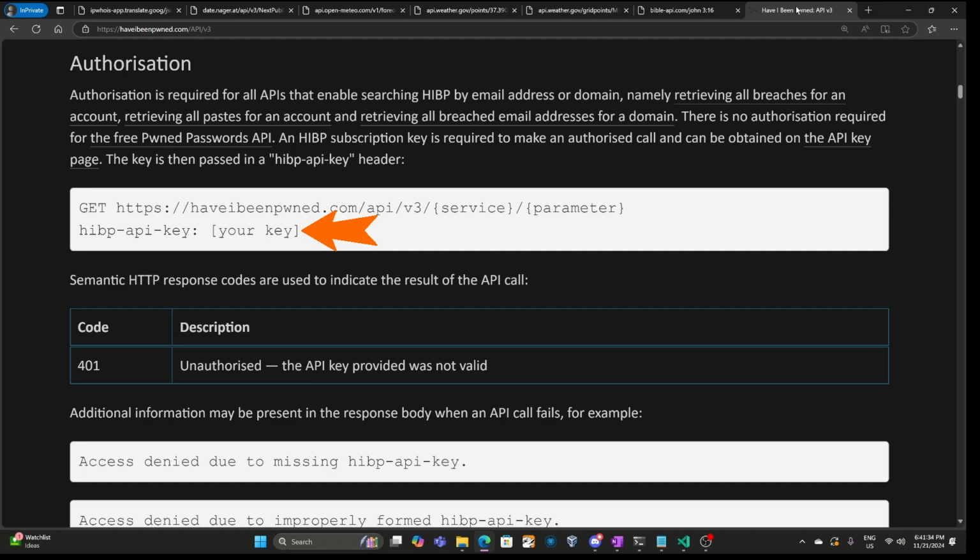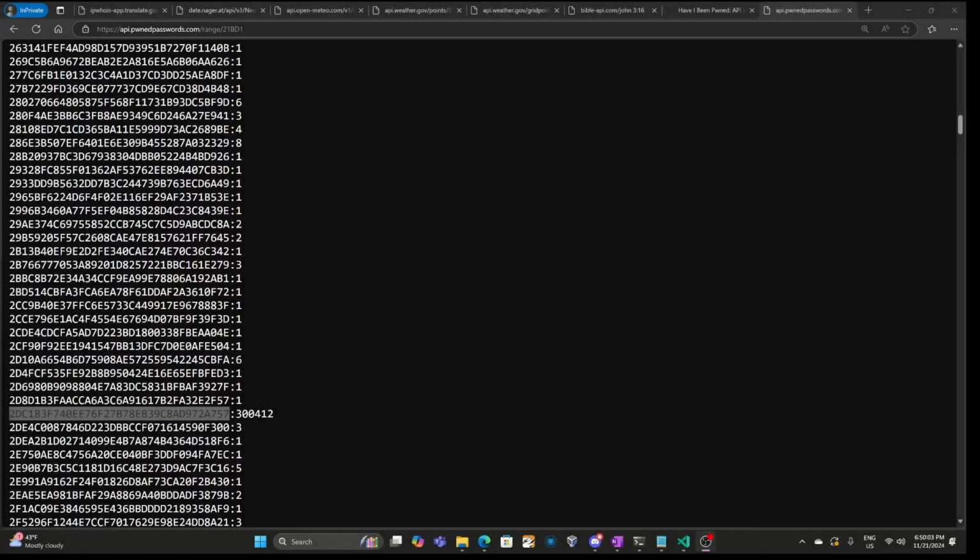If you use one of these APIs, you'll have to think of how your application is going to configure and store that key. Not every API returns JSON. For example, this API just returns text with a password hash and the frequency of that password.